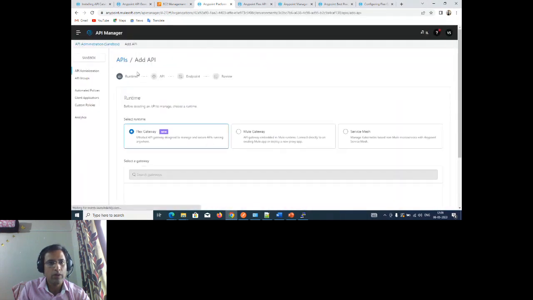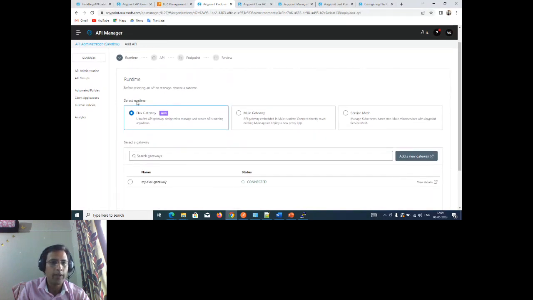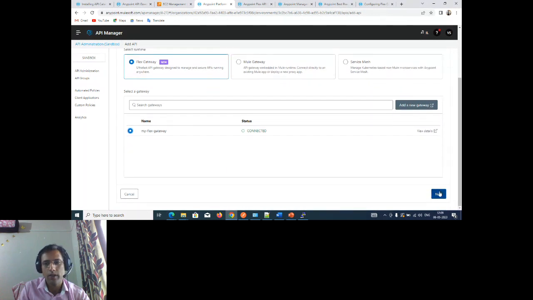I'll go ahead and create a new API. You see over here, the runtime is asking for Flex Gateway, Mule Gateway, or Service Mesh. With the Flex Gateway, as I told, the main objective is to manage and secure APIs running anywhere. Mule Gateway is for Mule-specific APIs, and Service Mesh is related to non-Mule microservices, so those can be managed through the Service Mesh. In this selector, we'll select the third one.